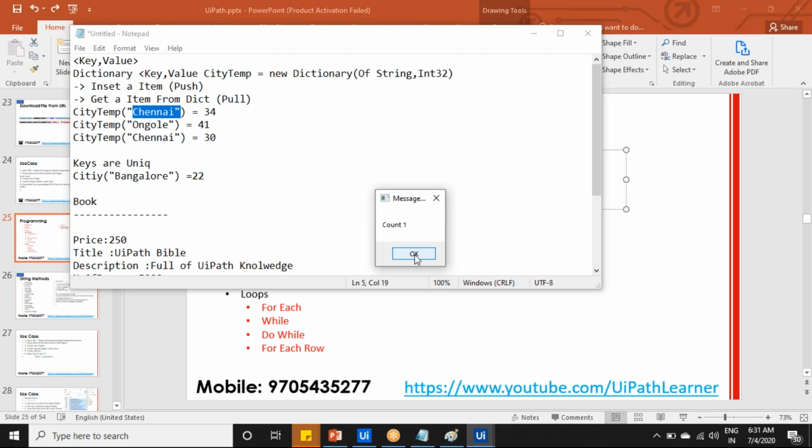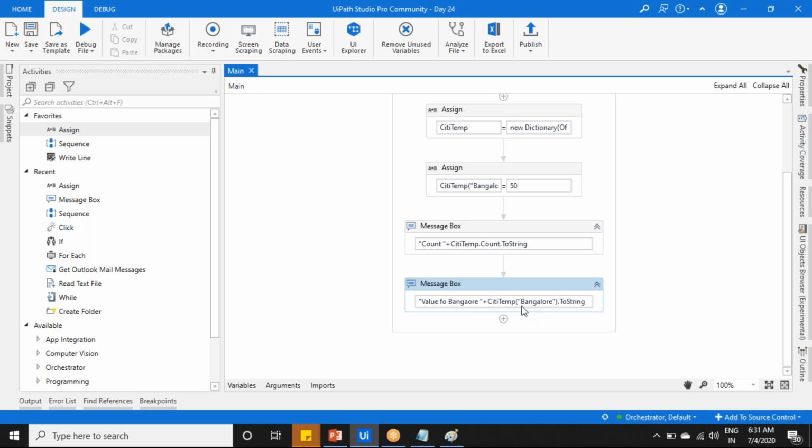Count is a 1 and the value of the Bangalore is a 50. See, up to value of the Bangalore we hard coded, and this will return the 50. The whole thing. That means if you pass the key to the dictionary, it will give the value.